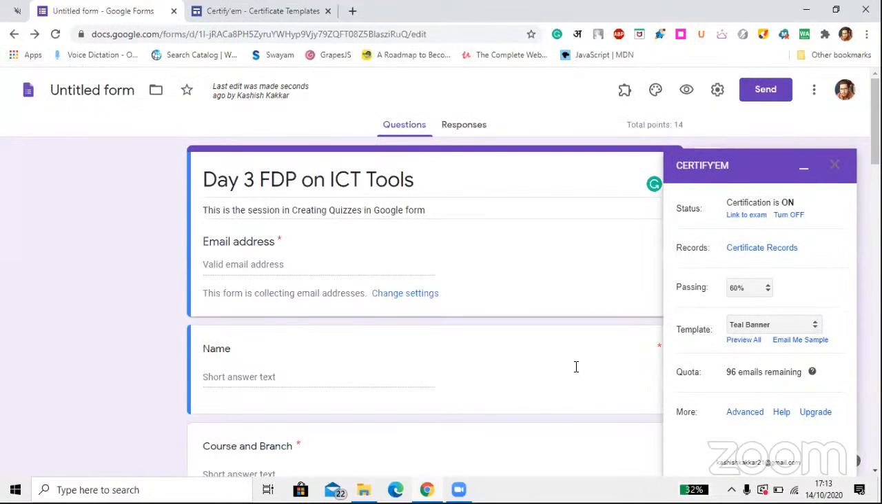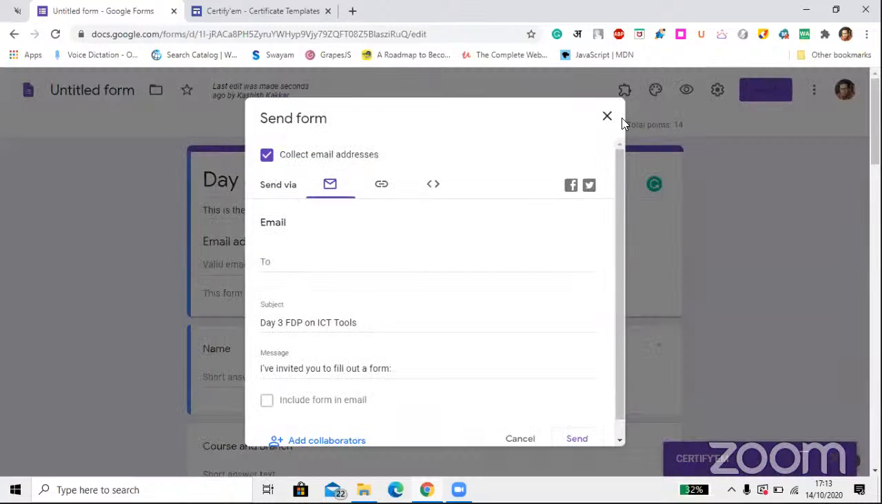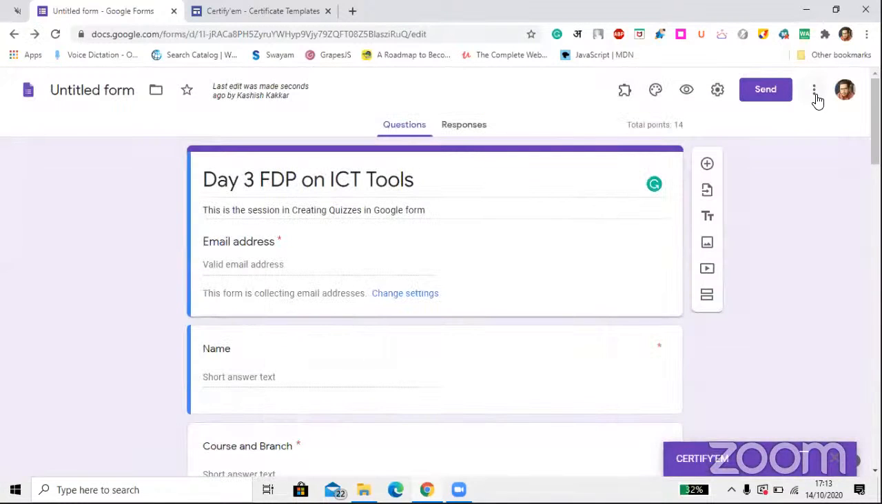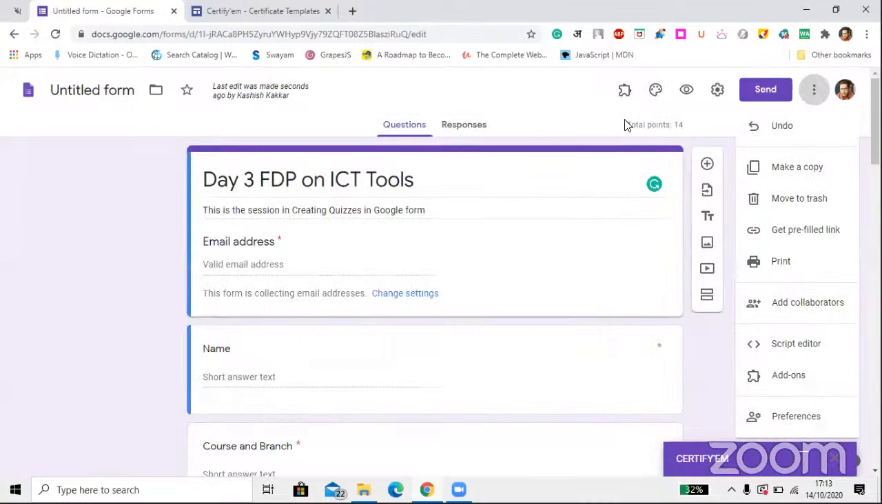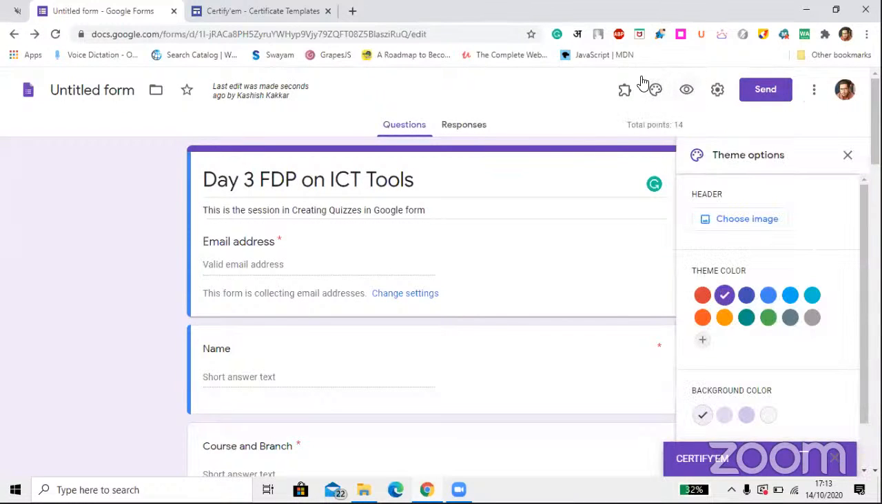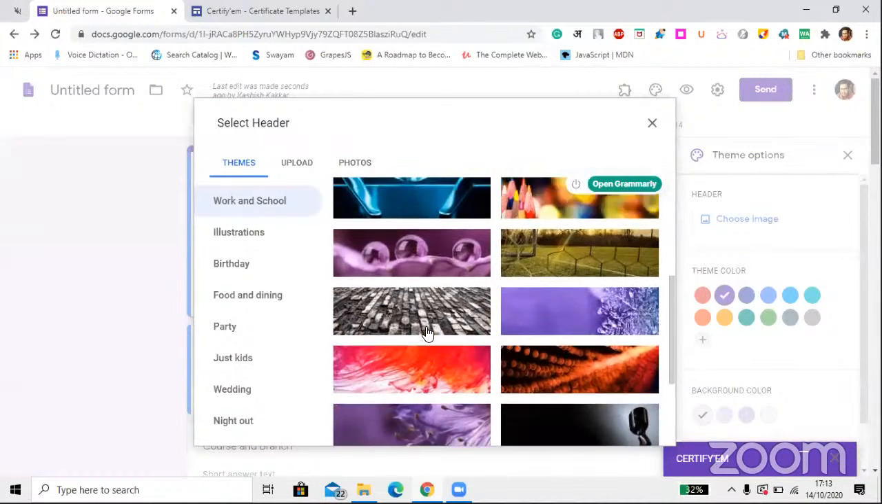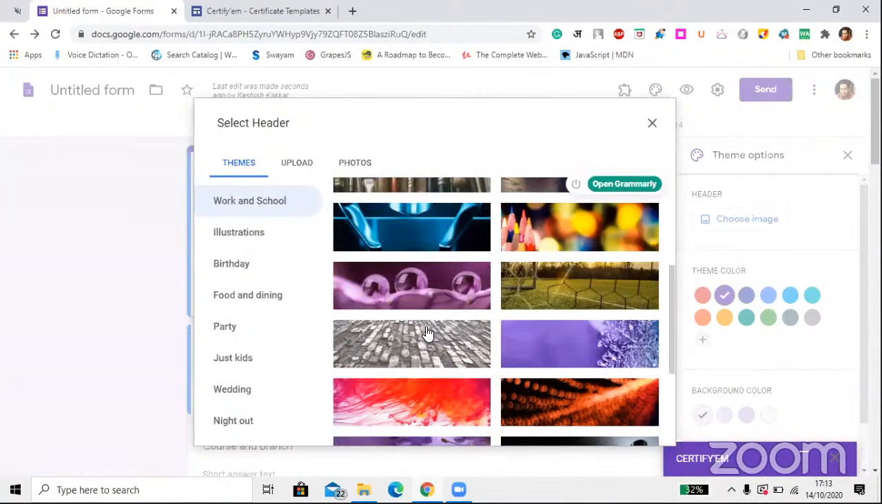So now our quiz is completely ready, and we are good to go with this. Now we just need to click on the send button. Also, before sending this, we can customize the look and feel of this quiz by clicking on the theme options. We can choose the header image if we want. That is just for decoration purposes.